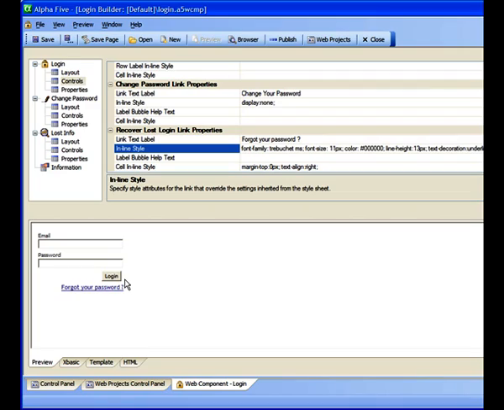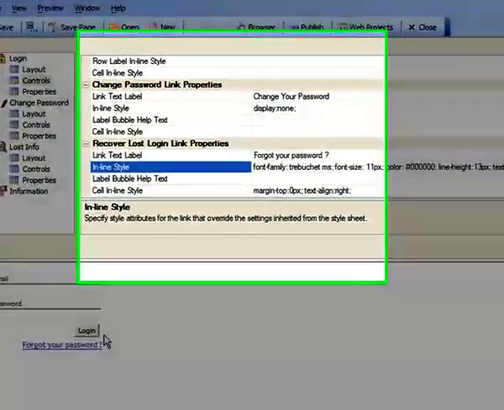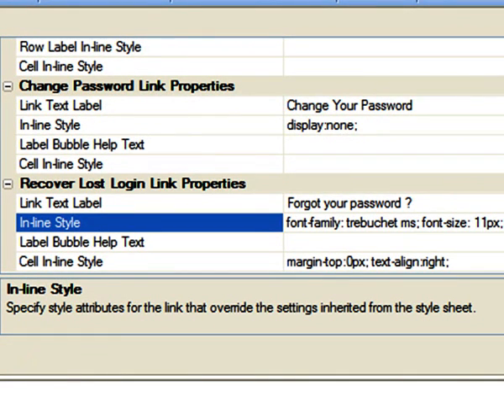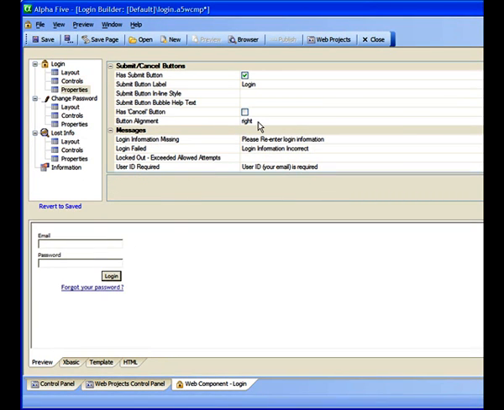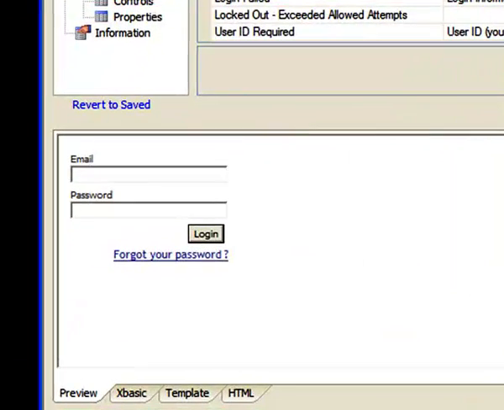For the inline style, I used this HTML. Font family, Trebuchet, MS, font size, 11 pixels. And then for the style of the cell, I used a top margin of 0, and I set text align to right. Lastly, to make the button right justified, I chose right from the button alignment drop-down box. Okay, let's see how that looks. That seems about the right size, so let's publish this component and incorporate it into our home page.